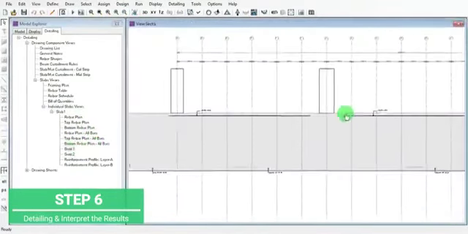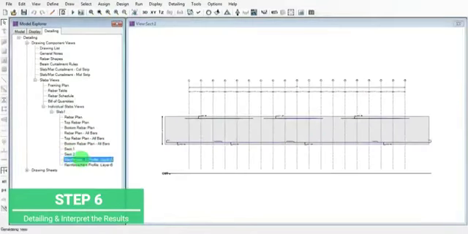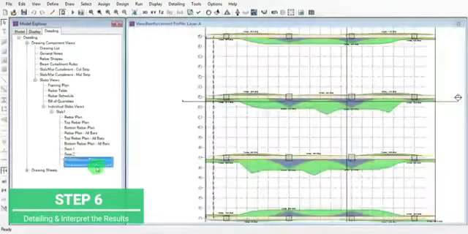This is section at 1. And this is the section reinforcement profile for layer A.